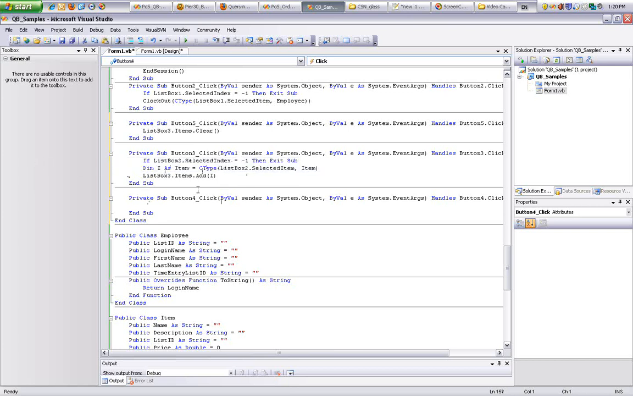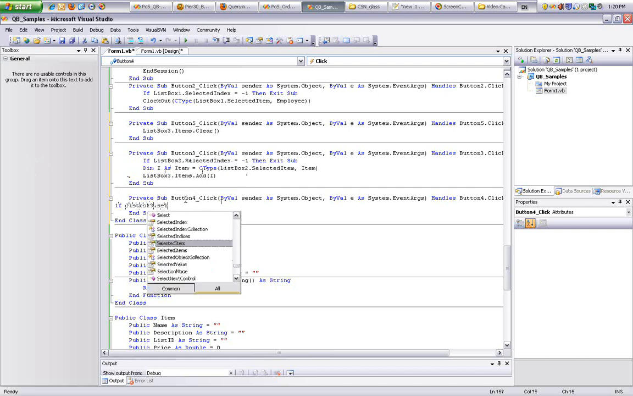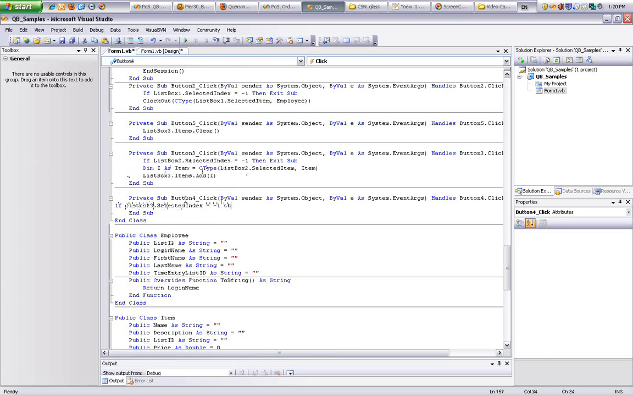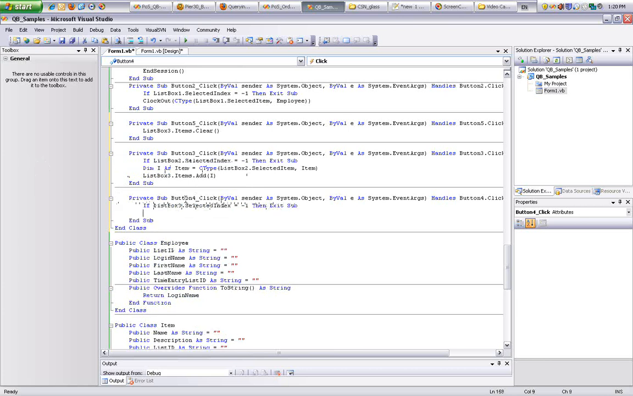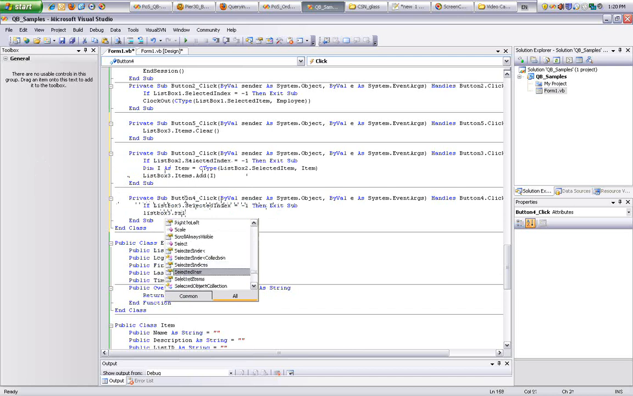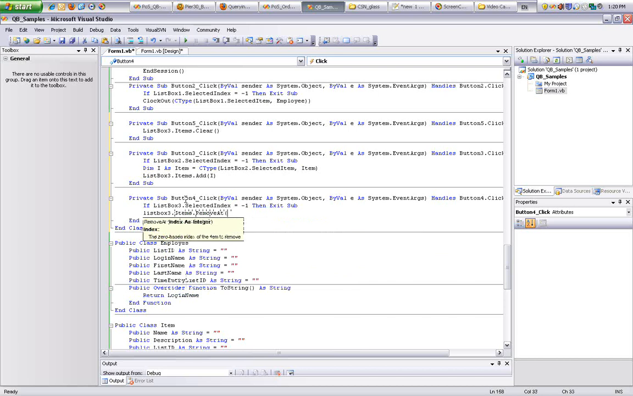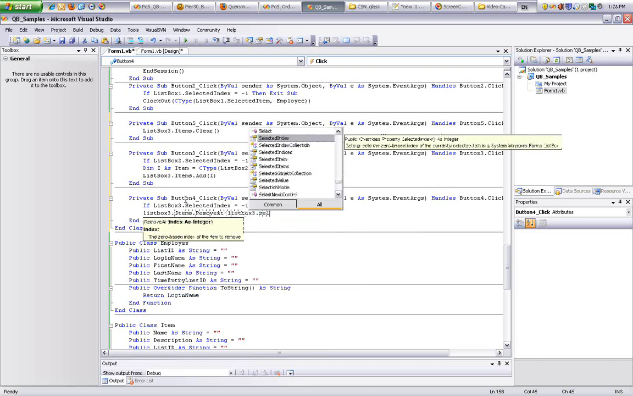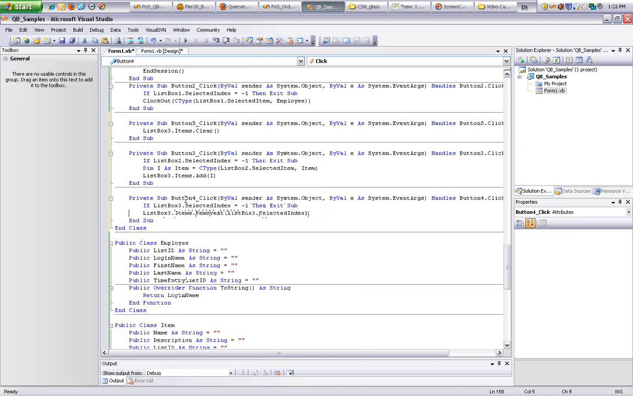No. What we're going to do here is, other than that, we're going to do listbox3. Can we just select the item dot remove? No. Okay. So Items.RemoveAt, and then we do listbox3.SelectedIndex. Ta-da.